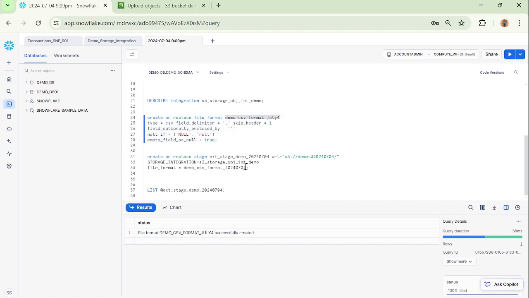Now let us put the file format over here. Before that we should know that I have created the storage integration object and I have created the file format. The last and final step is that I will have to create the external stage. This is the command for the external stage. Let's give the stage name, same, July 4th.